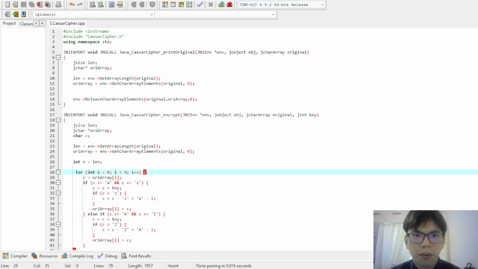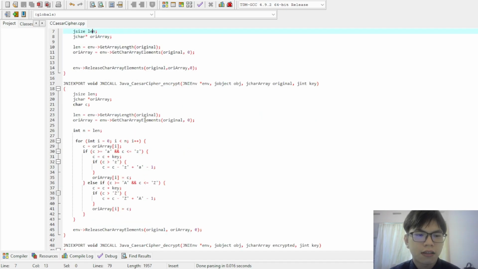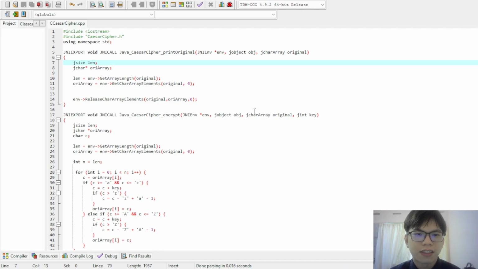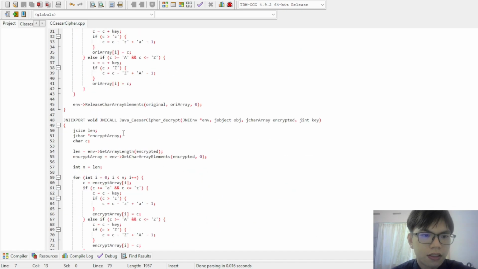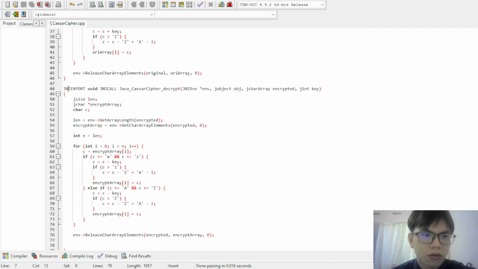And right now is the C++ part, with the JNI exports. There are three JNI exports here, same as the Java source code. There are three public native methods, and the first JNI export is to get the input from the user and transfer it into C++, and after that all the text will change to a character array. And the second JNI export is to encrypt the text from the user. The text will be changed to characters so that each character will be encrypted through the Caesar cipher encryption, and the encrypted text will be transmitted to the third JNI export.